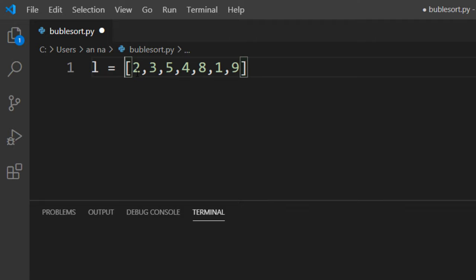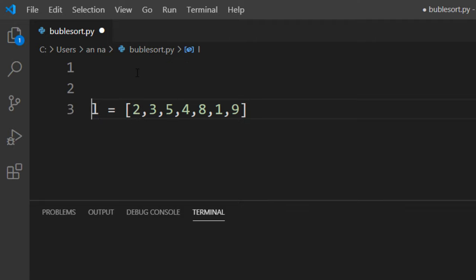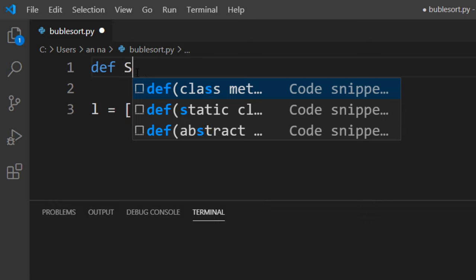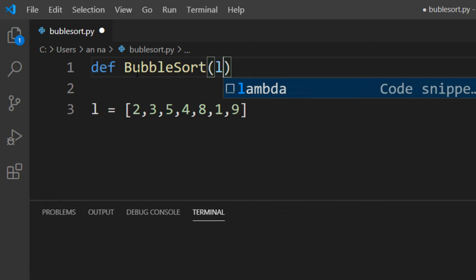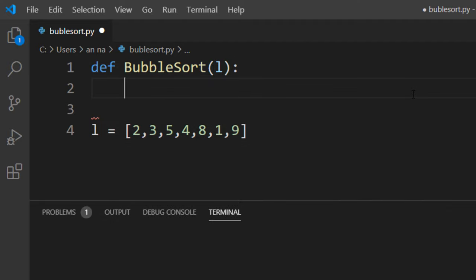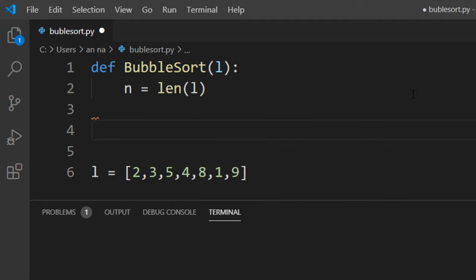Now let's write the code for BubbleSort. I'm gonna create a function called BubbleSort. We're gonna take a list as an argument. Then we want to find the length of this list. And then we want to have two iterations. In the first iteration, we're gonna loop through all elements.